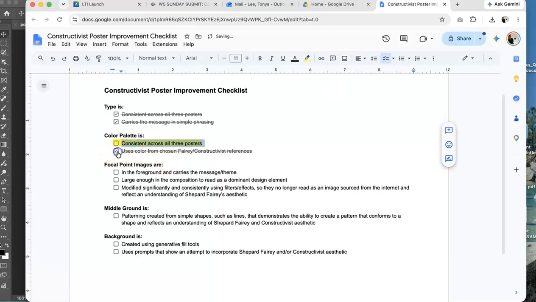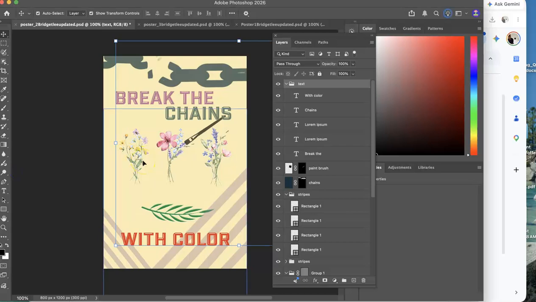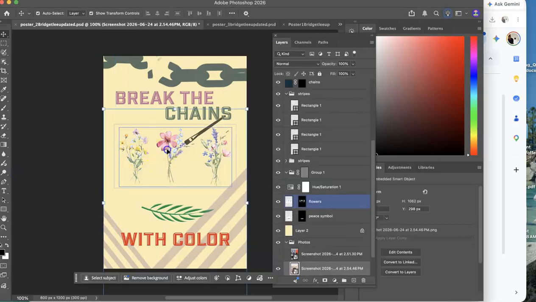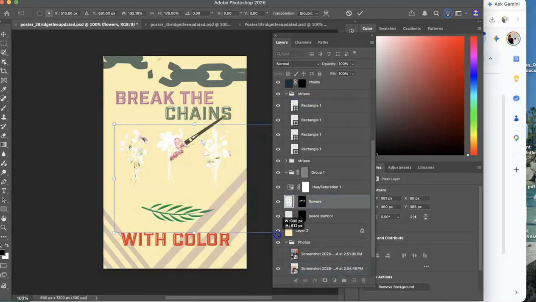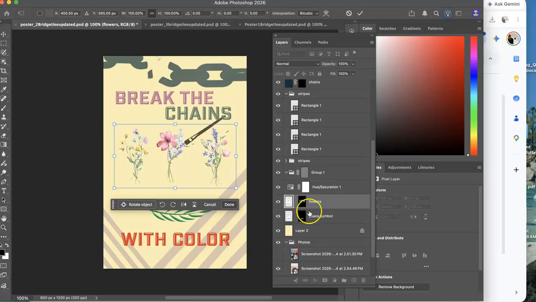You do definitely use those colors, but again, I would simplify them. So the focal point, when I look at yours, I think it needs a lot of work. So these 3 images here are very small. They're very hard to read. Cut them out. I see. Okay. They need to be very large in the composition.